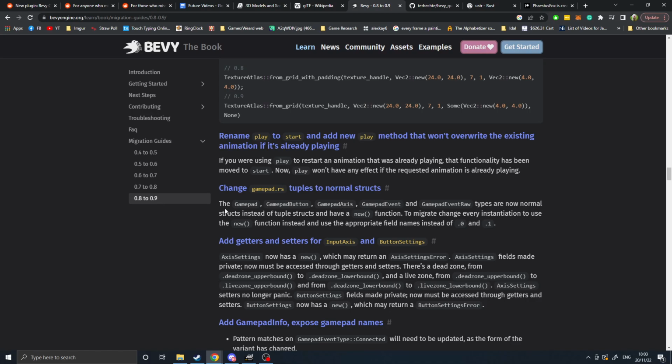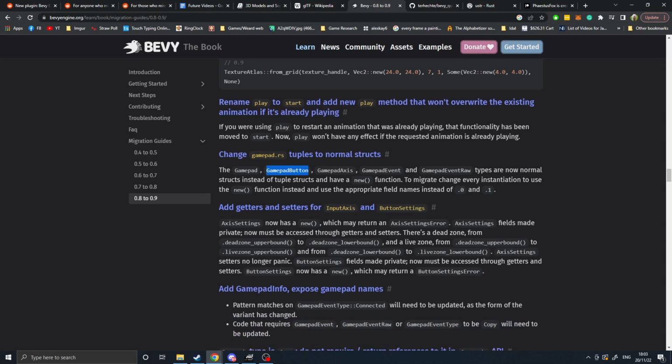So gamepad used to just be a wrapper around a U64, I think, or U32. The button was a gamepad and a button. The axis was a gamepad and the axis. So now you use the name as opposed to just .0 and .1.